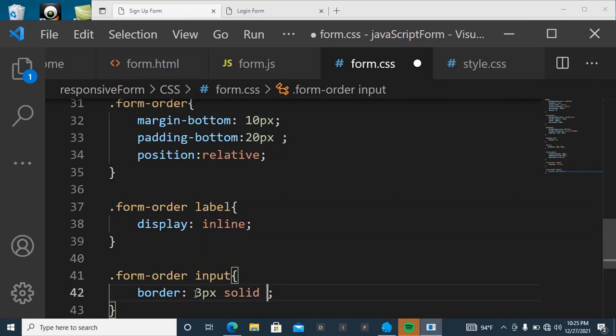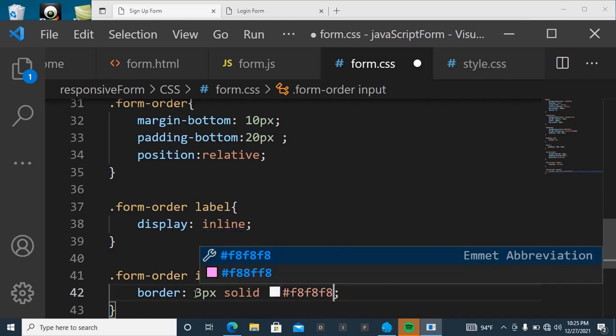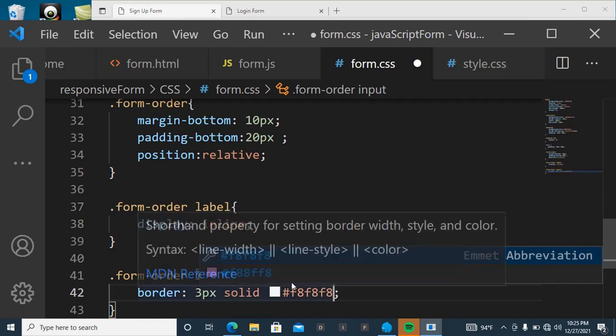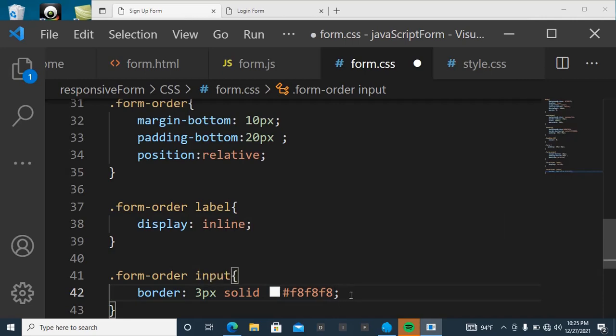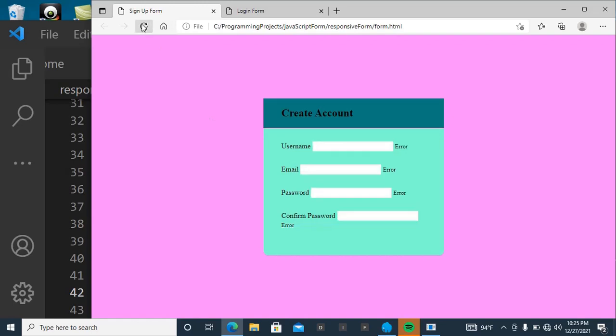And then the color, what is that color that I should use? F8, okay. So I chose F8. So having done this, this is going to add a border to our input. So this is our input. We see how it looks now. So now it will be like this.